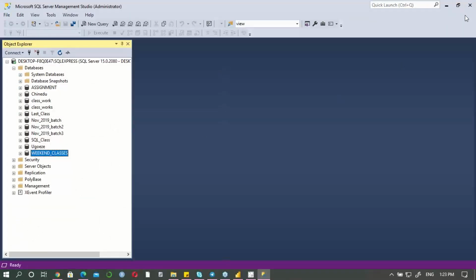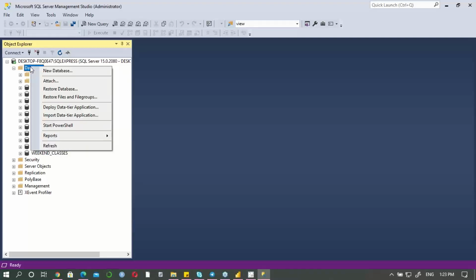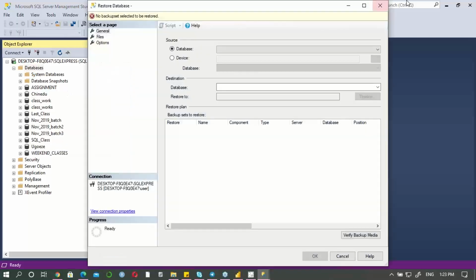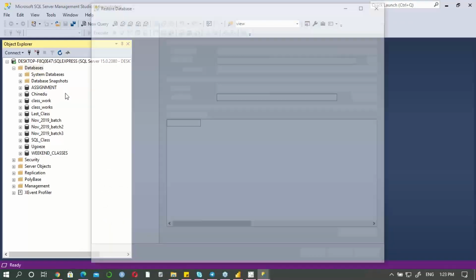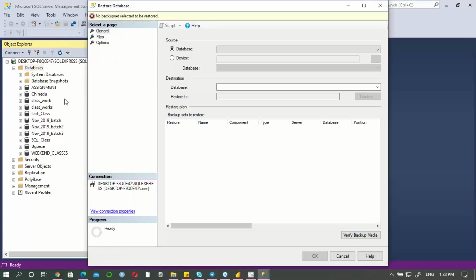Now I'm back on this screen, SQL Server Management Studio. While on this screen, the next thing to do is to right click on Databases. Even from here, you could create a new database. It's possible, but it's going to be a database without data. But now I want to restore a database that I have. So I click on Restore Database.